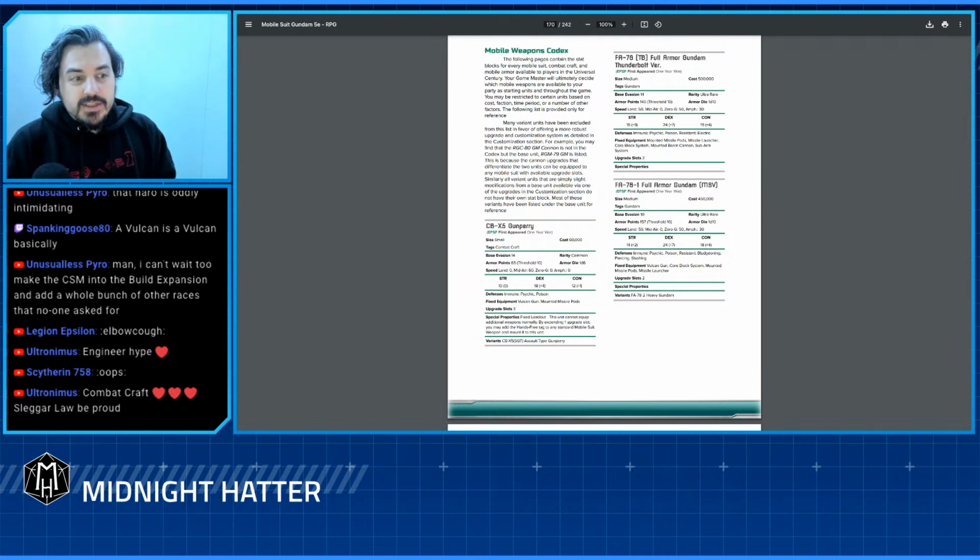You've got your armor points, you've got a base evasion rate on the mobile suit, you add your dexterity modifier, not the dexterity modifier that the mobile suit comes equipped with, and there you go, you're off to the races.